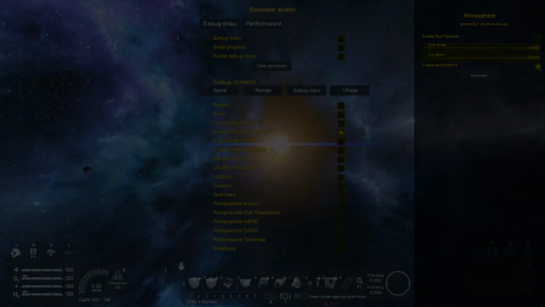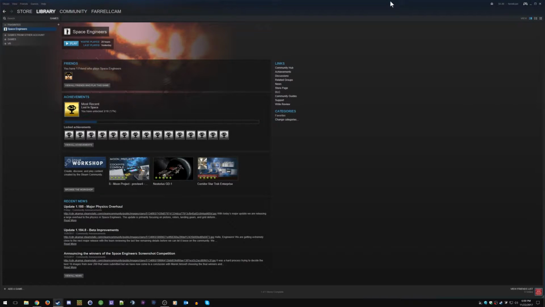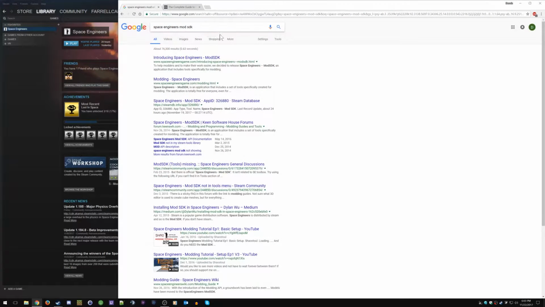It's there. So to get this set up, you're going to need a copy of Steam and Space Engineers already installed on your computer. And I also recommend that you have Steam up and running in the background when you do this. Step 1. In the browser of your choice, search for Space Engineers Mod SDK and open the result that is hosted on steamdb.info.